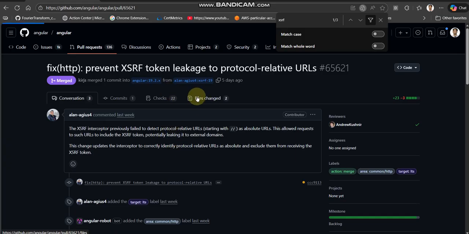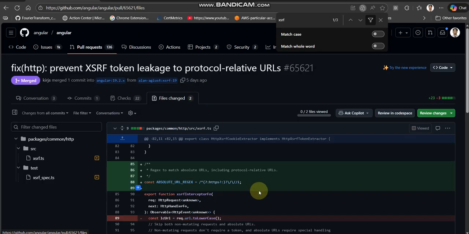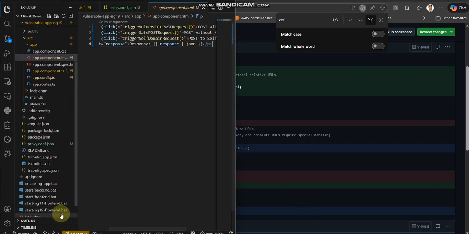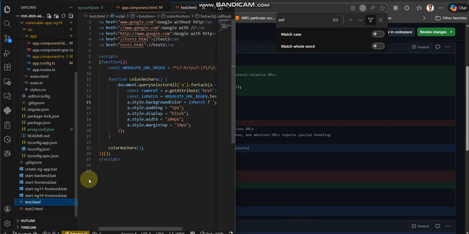and files changed, we can see now they are adding a regex. Earlier they were just checking starts with HTTPS or HTTP for considering them as absolute URL, but now they are replacing it with an absolute URL regex. This one, and I have a sample HTML that tests this regex. So this is the test.html.